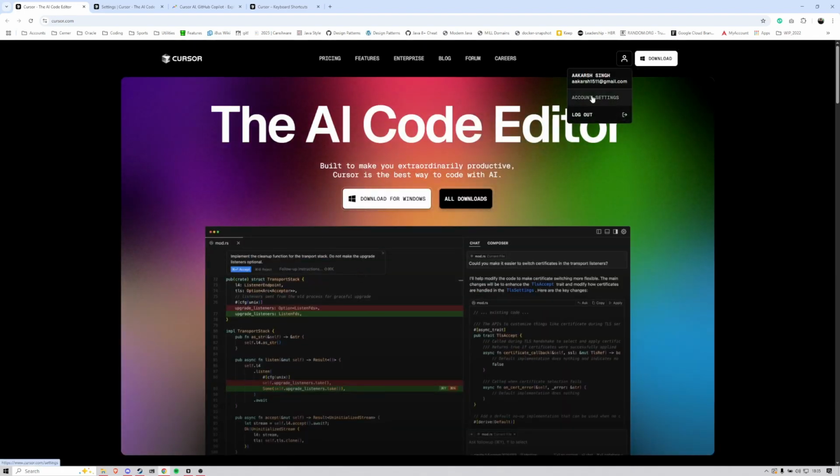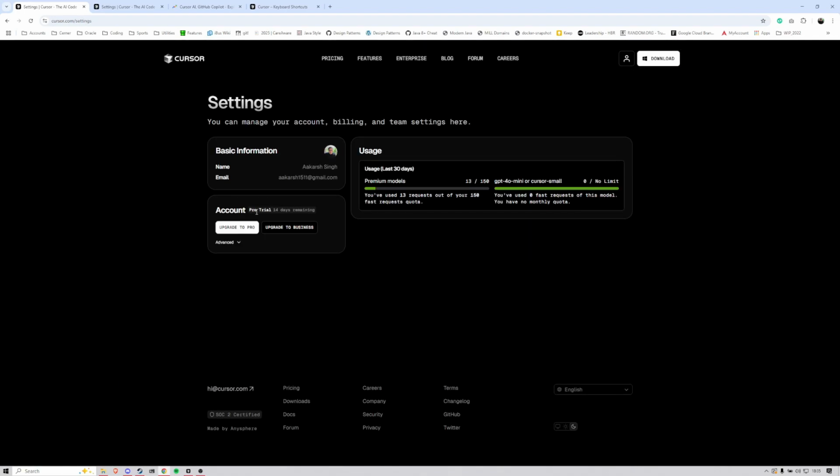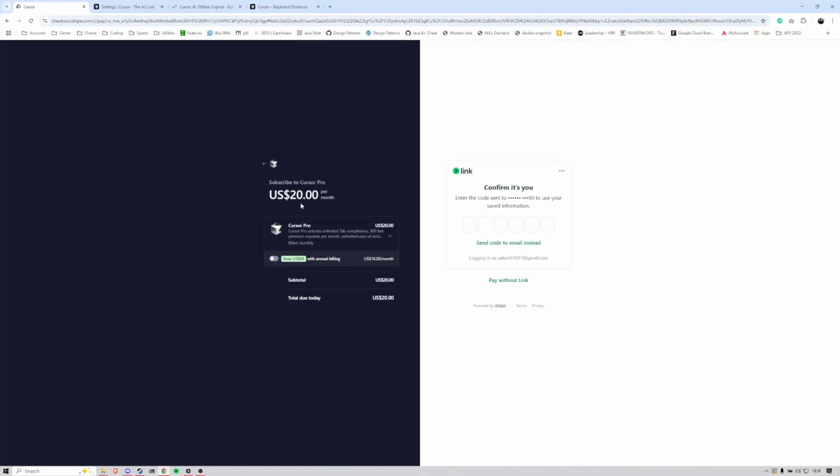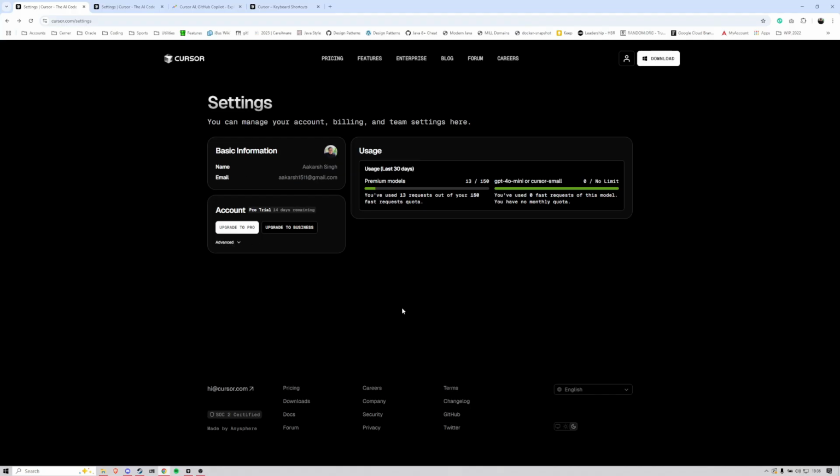When you sign up, you get a free account with a 14 day pro trial. They've broken it down, at least right now, into premium models and free models. So you would exhaust your premium models and then fall back to smaller models, which is GPT-4o Mini and Cursor Small. The Pro version is, I think, $20 per month. I've not upgraded to Pro yet, but I'm getting the Pro trial right now.